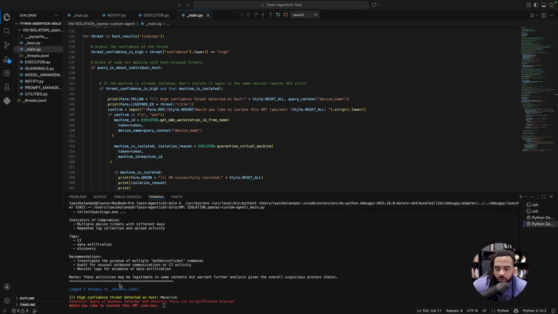So there's 3 potential threats, and then it's basically asking me, would I like to isolate the machine? I'm going to put no this time. So let's just check no. I don't want to isolate it.